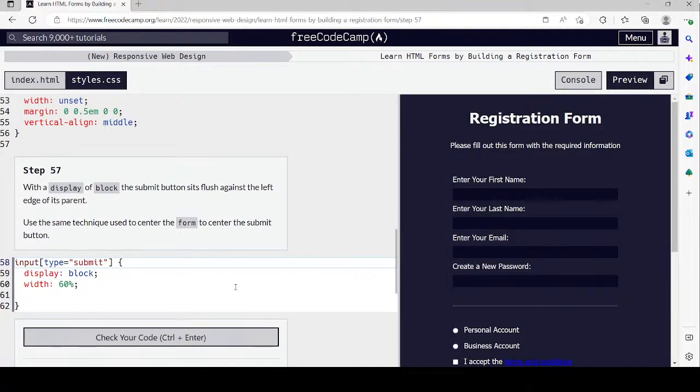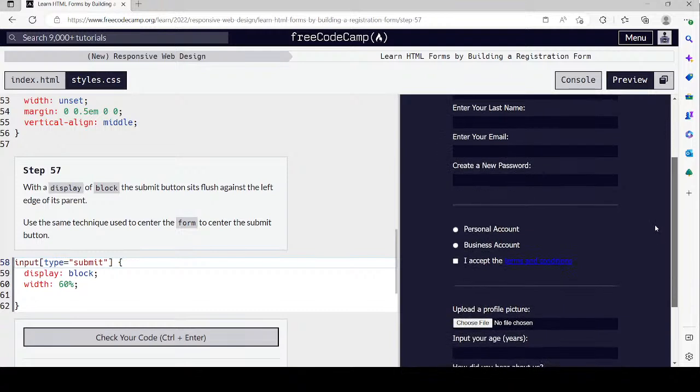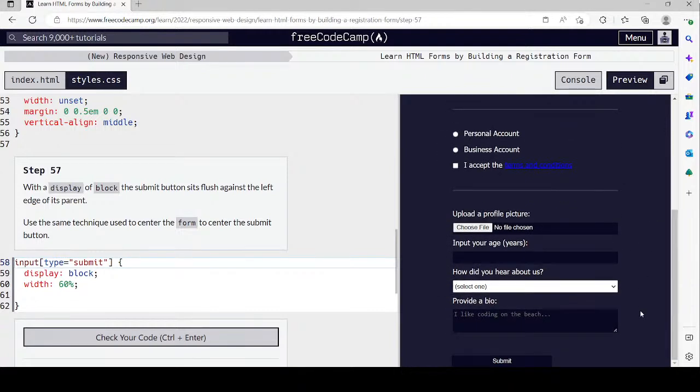Step 57. With a display of block, the submit button sits flush to the left on the edge of the parent. So that's the submit button. So it's to the left of this field set, this pattern reader.